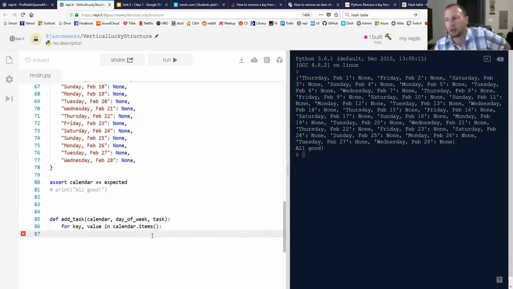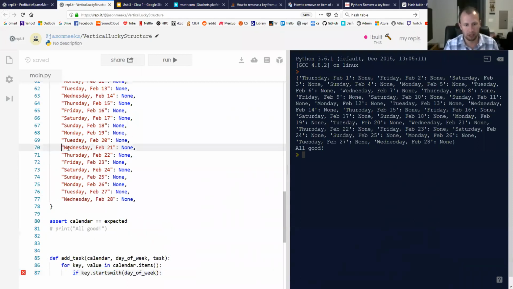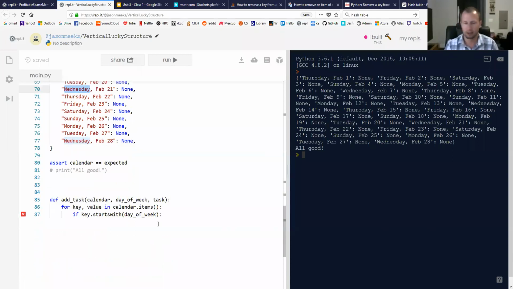Is it going to be helpful for us to do that? All right, so all we're going to do is say if the key dot starts with. You're probably not familiar with this, so I'm going to explain that one. Starts with is a string method: it checks whether the string we're looking at begins with whatever we put in these parentheses. So if our day of the week is Wednesday and our key starts with the word Wednesday, then we want to do something with that. Does that make sense? So we're just going to use that one.